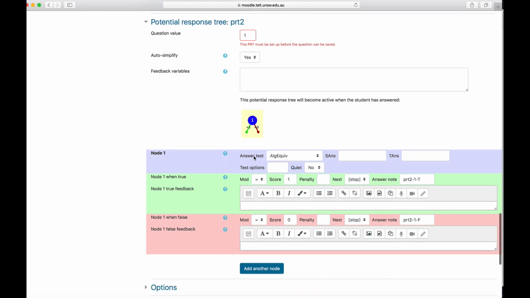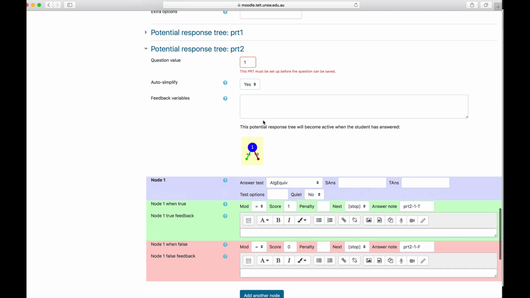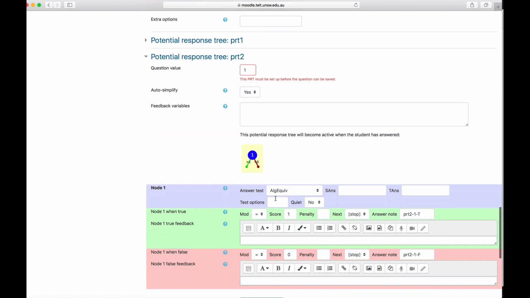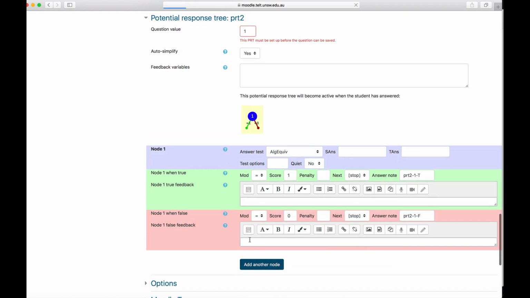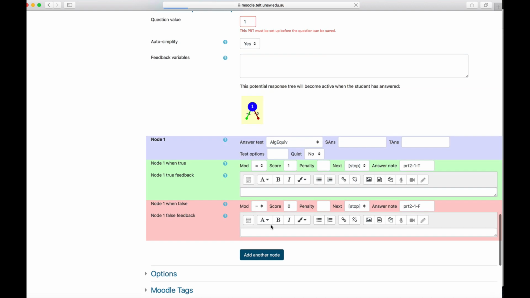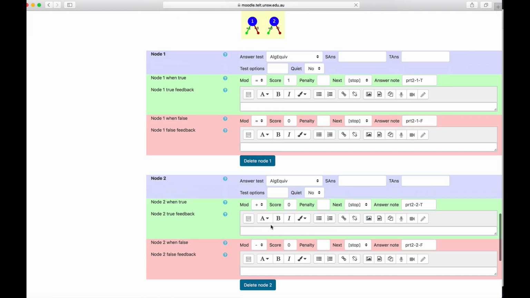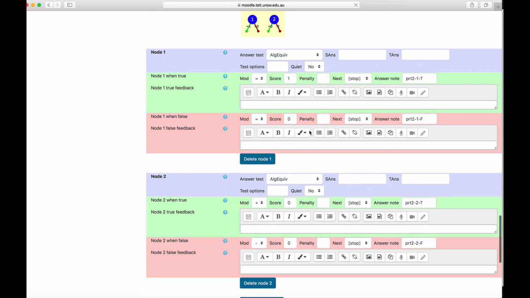Now the response tree for part 2 was a bit more complicated because we wanted to mark them correct for 2 answers. If they did n times the answer they had to the first part, they should be marked correct, and also if they get the correct answer, so n L squared. So what we'll want to do is add another node. So we click add another node and then it reloads.